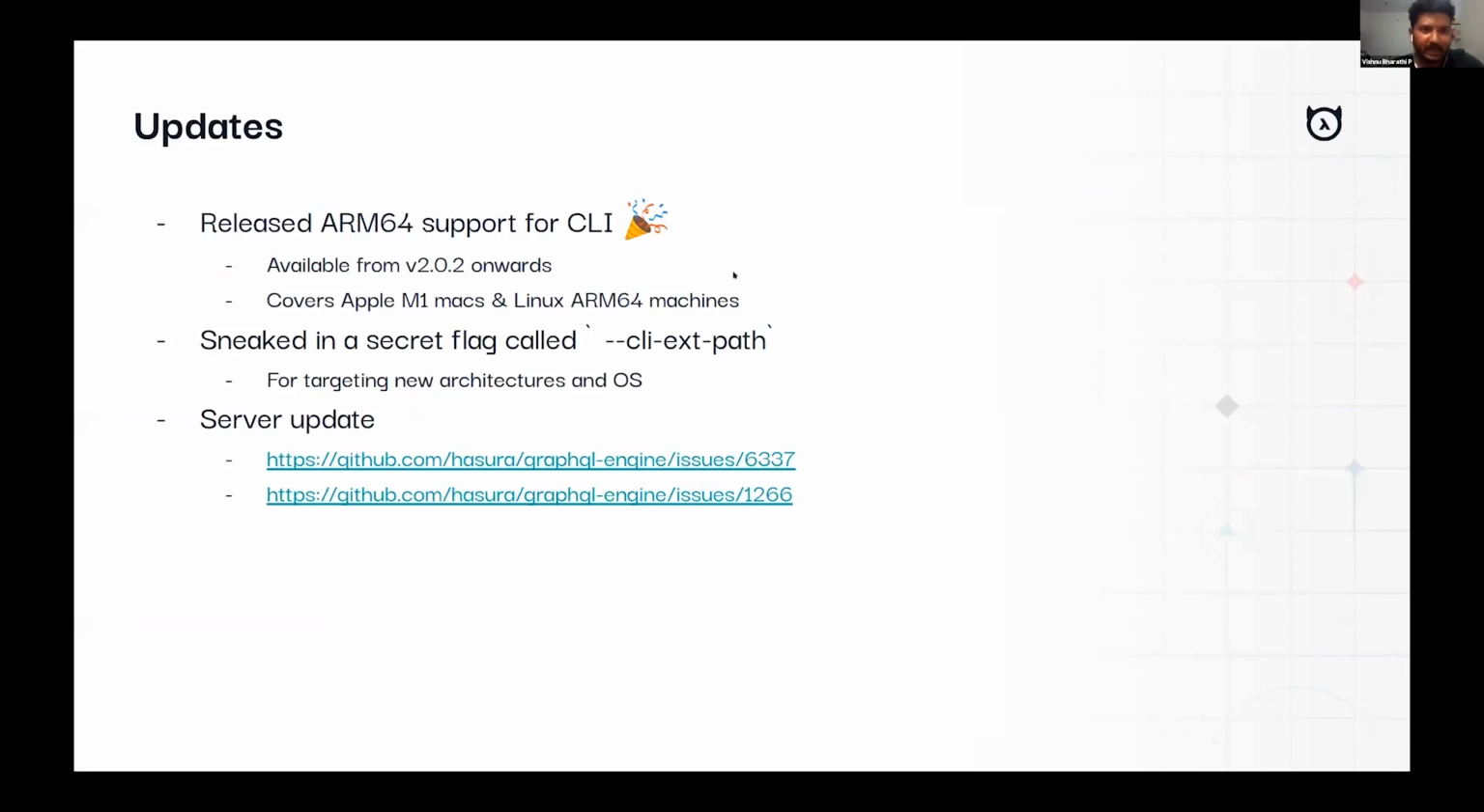The first update that I have is we recently released the ARM64 support for Hasura CLI. It's available from V 2.0.2 onwards, which means that you can use the native CLI binaries on your Apple M1 Macs and Linux ARM64 machines.